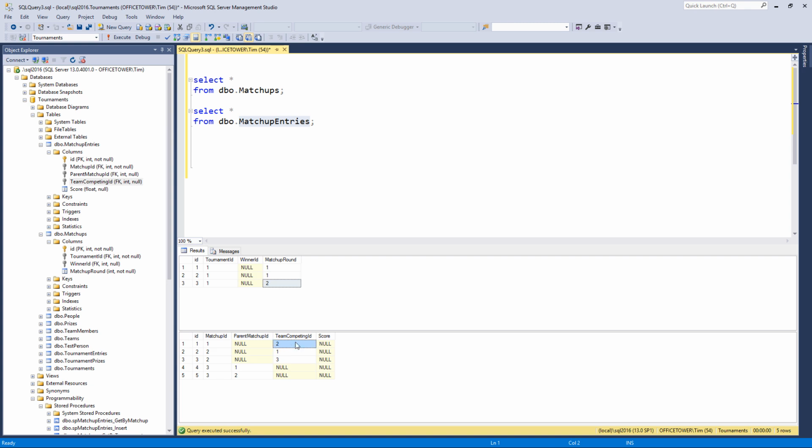But matchup ID of 1 only has team competing of 2. There is not a second matchup ID of 1 because one team had to have a bye. And it's always the first team that gets the first bye. And so this team, team ID number 2, got a bye for round 1. Next, we have 2 teams, team 1 and team 3, which are in matchup ID number 2.